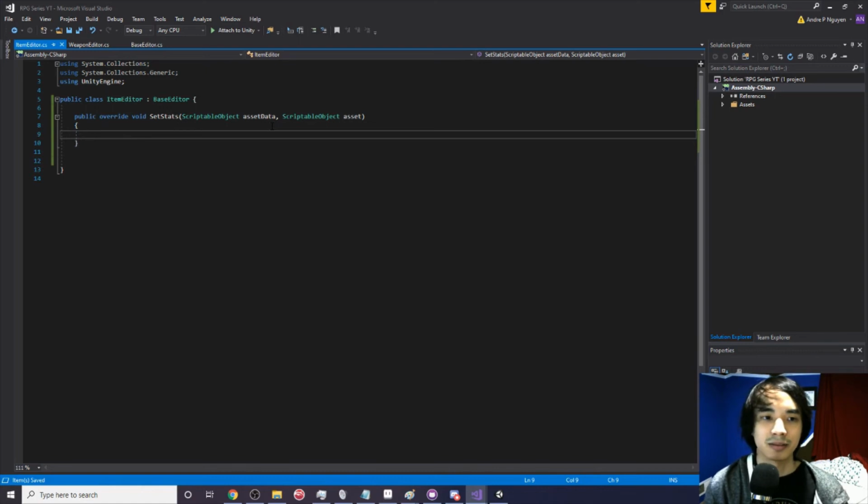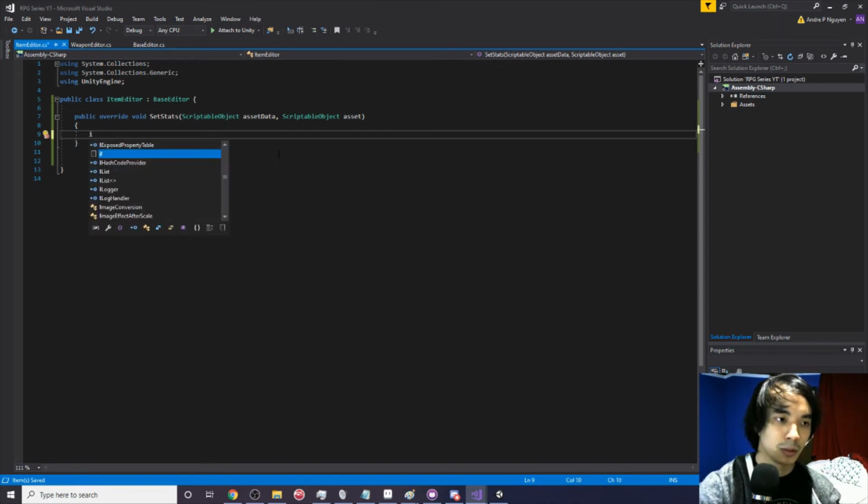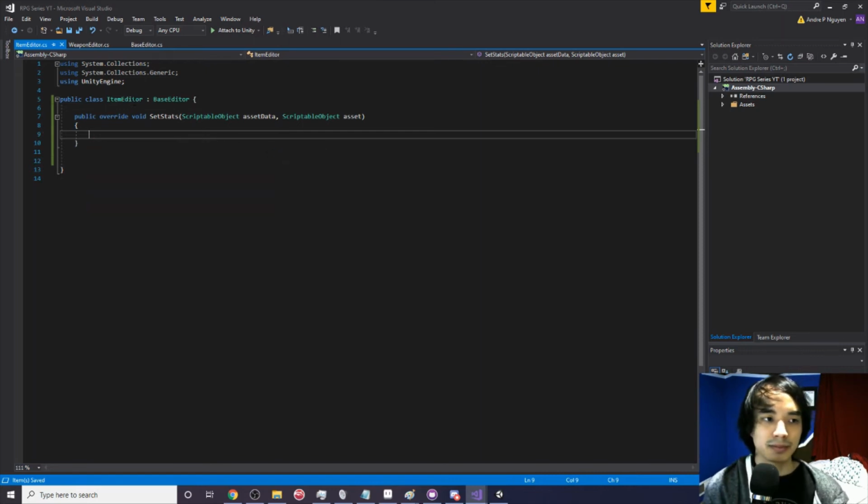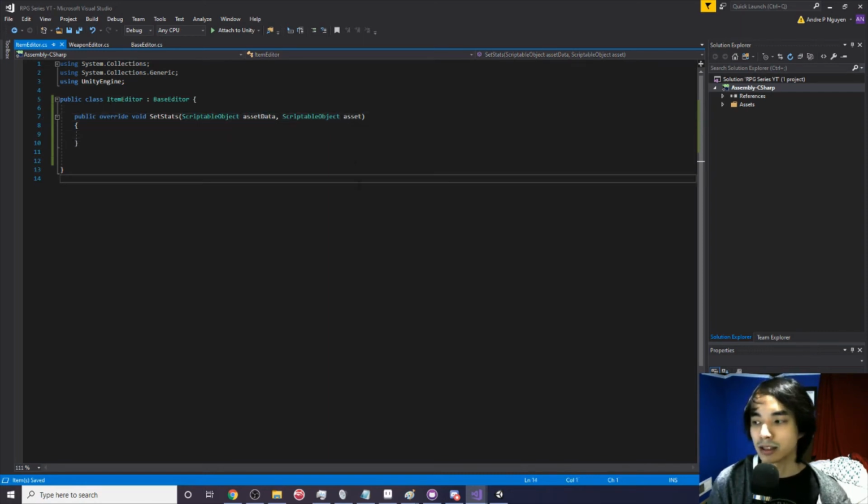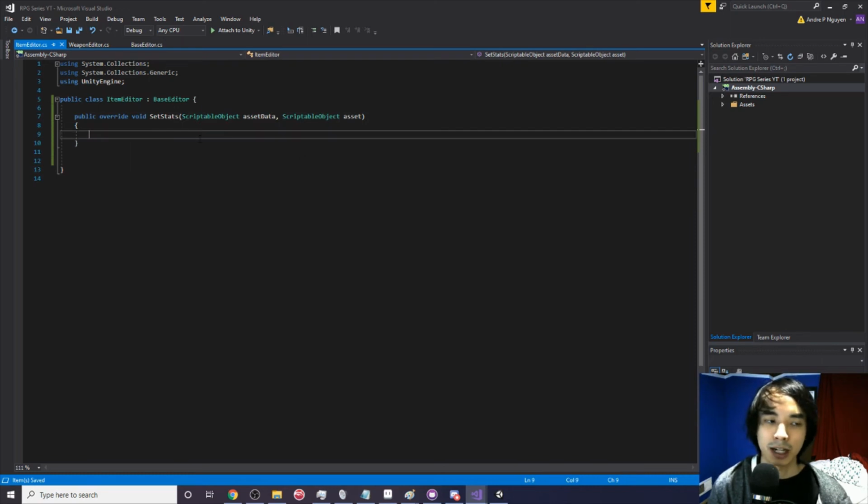But okay, so now we can set this up so that we know that because we're in the item editor, the assets that we're getting, or the scriptable objects that we're getting, are both going to be deriving from our item, are both going to be items, basically. So if we know that they're items, then we can convert them to items so they can use them as an item. And that sounds a little complicated, but I'll show you what I mean.